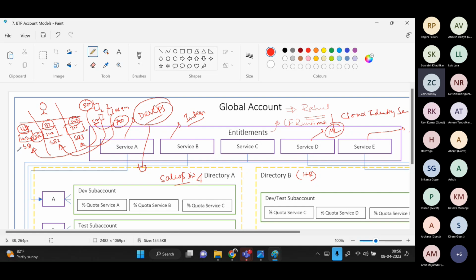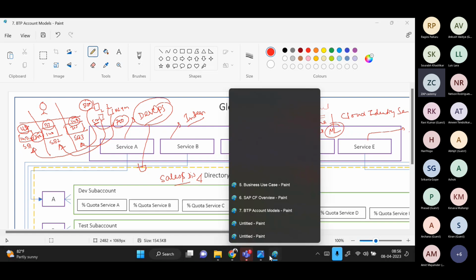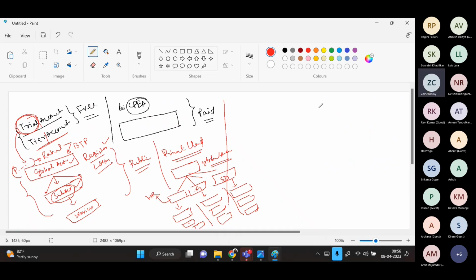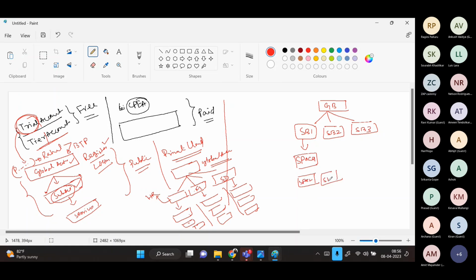Remember this point. So again, coming back, always remember the structure starts from here. This should be your global account. Global account might have multiple sub accounts. Under the sub account, there is a concept called space. There can be multiple spaces under one sub account: space 1, space 2, space 3. It can be any number of spaces.